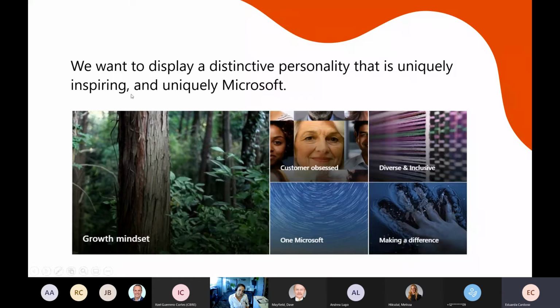So tying back to our culture, when the design language was developed, making sure that we tie to our culture attributes was also important. So we worked with the HR team to make sure what we're putting forward and what we're publishing does support the growth mindset, that idea that we're always learning, that we're not afraid to fail, and that there's a lot of learning opportunity. Customer obsessed, I don't think we need to touch on that, right?